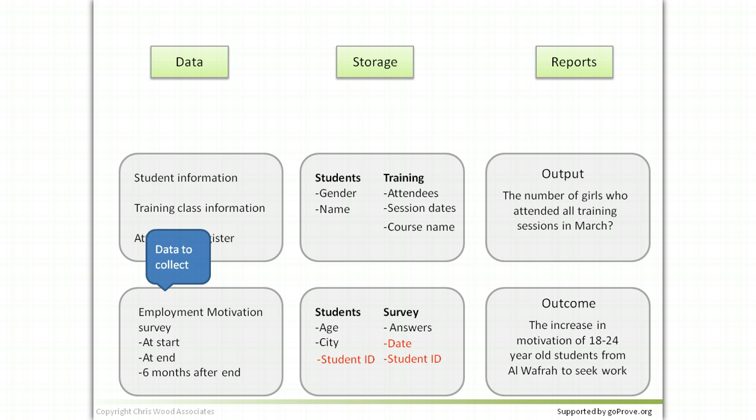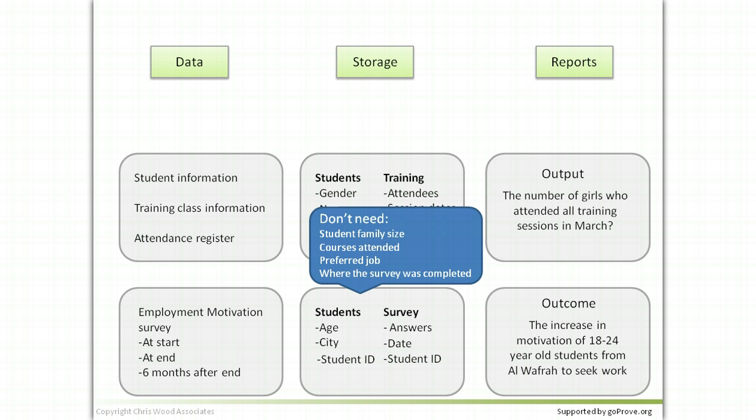Therefore, the data we have to collect is the employment motivation survey at the start of the program, immediately at the end of the program, and 6 months after the program. To help us operate this, we're going to need the survey date to make sure we know when the survey was taken, and also a student ID so that we can connect the survey results to the students. Again, what we do not need to collect is the student's family size, the courses that they attended, their preferred job, and where the survey was completed. This information does not help us answer the question that we need to prove.